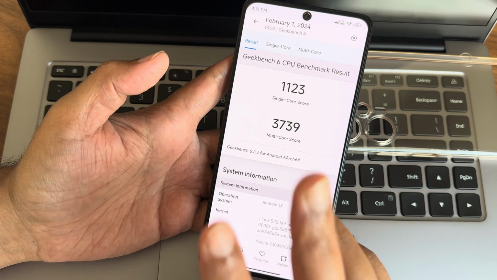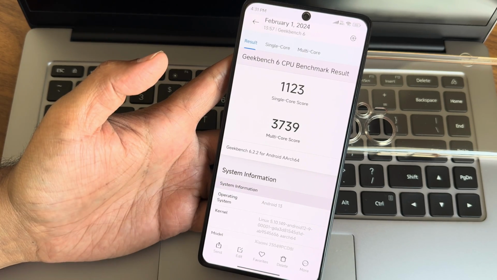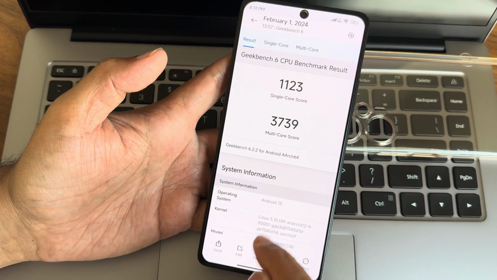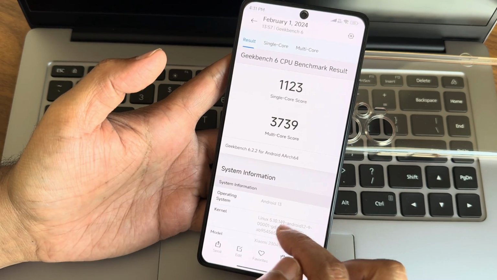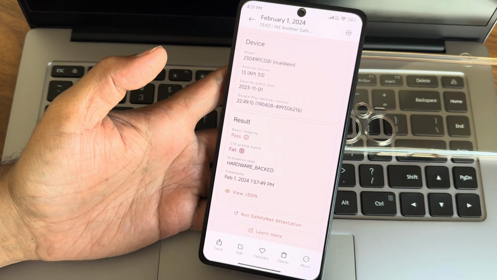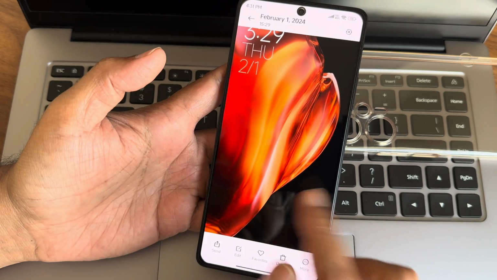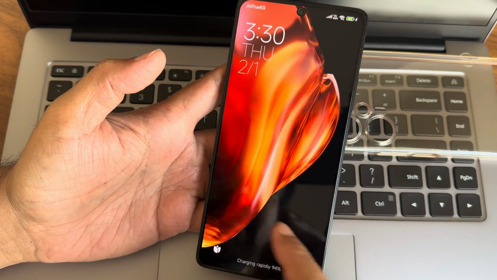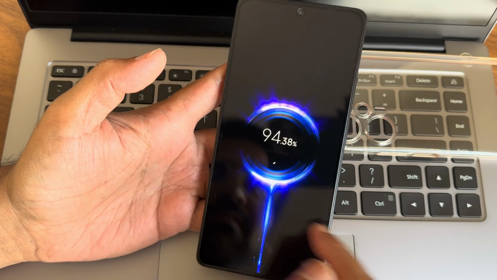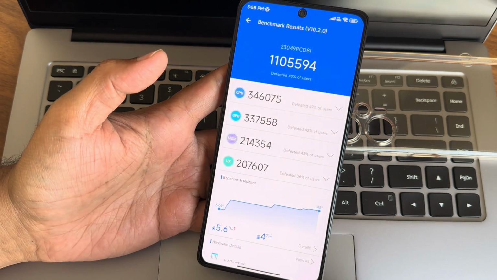Single core performance is 1123, 3739 is the multi core. Again, Linux 5.10.149 and all, and Android 13. This is status, profile match get failed here, I don't know why. And charging rapidly, I tried to take some shots, as you can see 94.1. This 67 watt charging support is there.